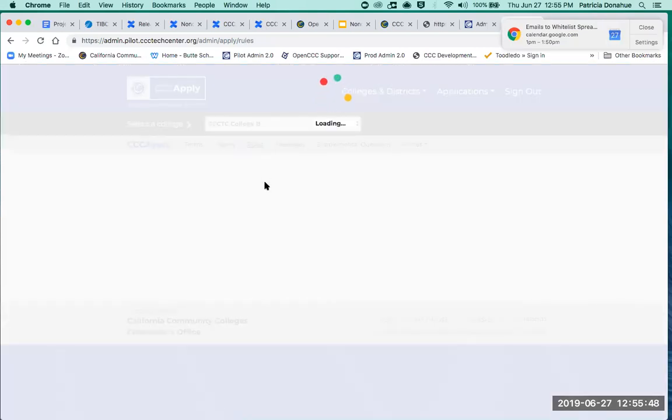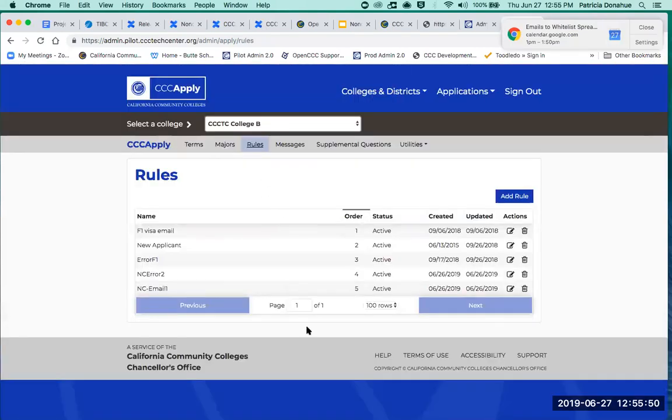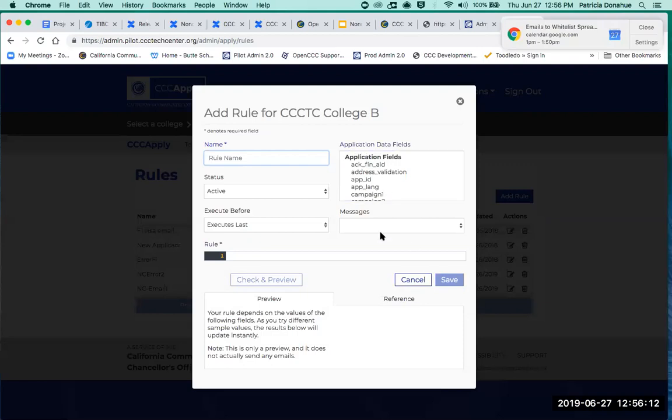Rules, again, I'm going to go through this real quick. This is a feature and function of the standard application. There are two types of rules. There's an error message rule, where you could create a rule that says, if, and it can be based on anything, any field. Just to give you a quick highlight of what it looks like.